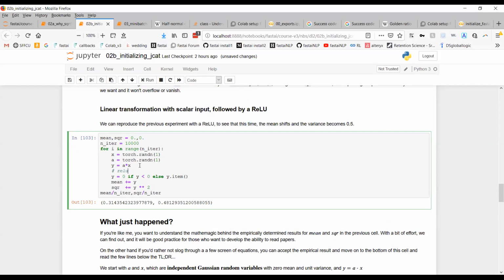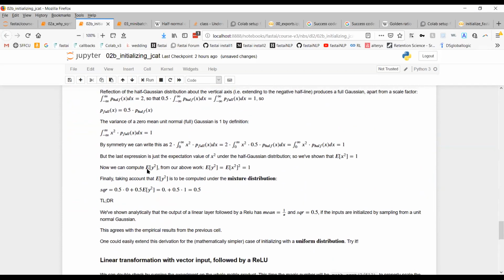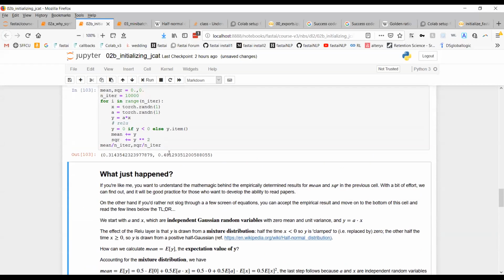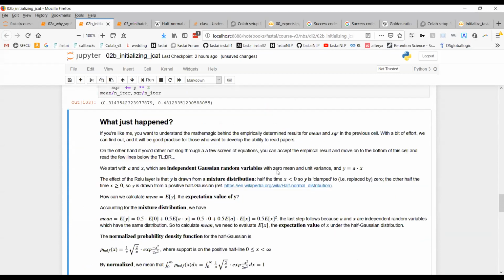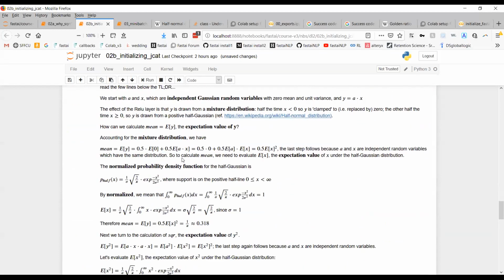So he's giving this elementary demonstration of what happens when you initialize with a random distribution, and then what happens after you apply the ReLU. And so I go through all this math to show that the expected answer is that the mean should be 1 over pi, and the SQR should be 0.5 when the inputs are initialized by sampling from a unit normal Gaussian, which we've done. And this agrees with the empirical results from the previous cell. 1 over pi is that 0.314, and the 0.48 is supposed to be 1/2, and indeed would get closer to 1/2 if you made more iterations, right? And so all of this is the math that it takes to demonstrate that.